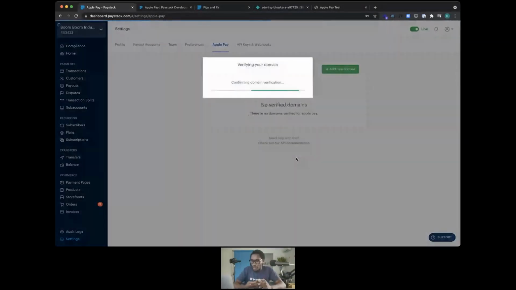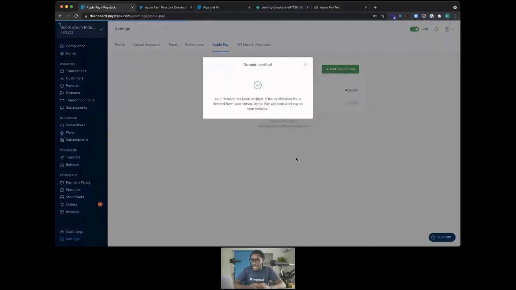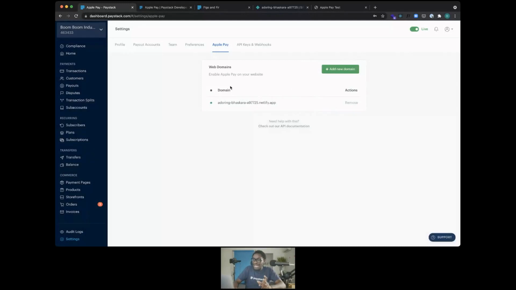Okay, so it's going to take a while to verify the domain. And yes, you should get this screen that your domain has been verified. If your .well-known folder has not been added into the root directory of your server, and the domain verification file hasn't been added into that folder, you're going to get an error here. So now that this has been verified, I can see my URL here in the list of domain names that I can accept Apple Pay on.